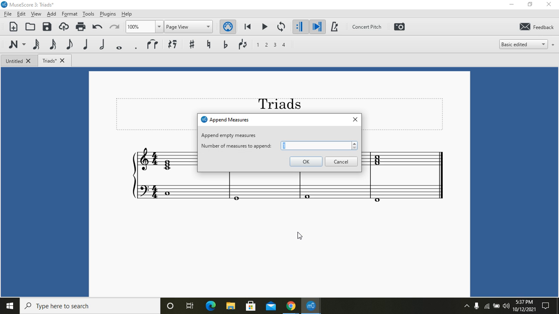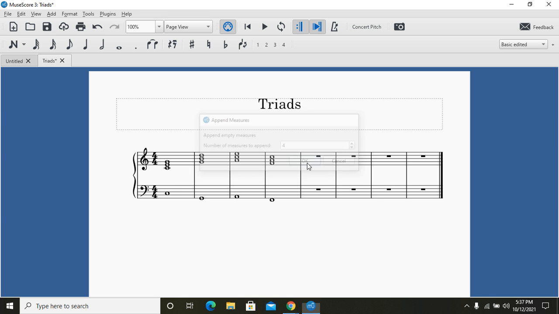Alt-Shift-B. And this is to append measures. That just means how many measures do you want to add at the end. So if I want to repeat these 4 measures, I'm just going to type in 4, press OK, and then that will give us 4 empty measures appended or just put at the end.